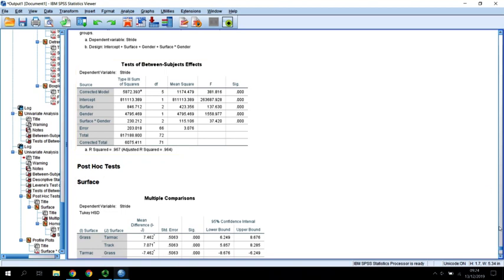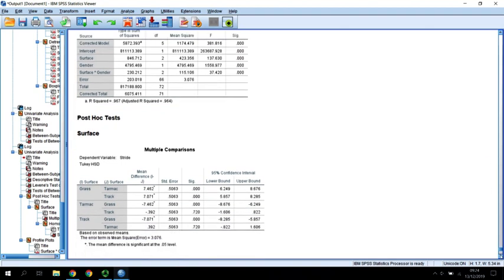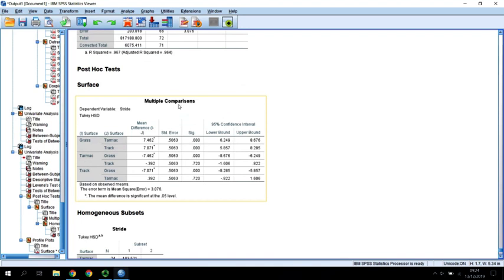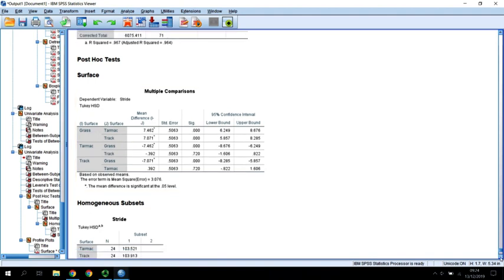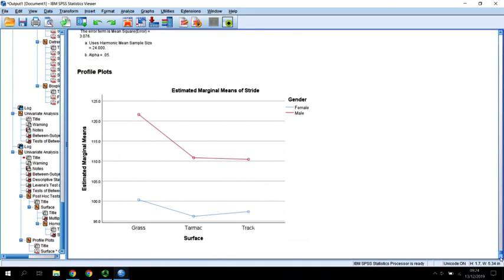The other thing I'm going to look at is the post hoc test. So that's under this multiple comparisons box again, and it's the same as in the one-way ANOVA. We've got our significant p-values here, and we can tell where the differences lie. Because I've got a significant interaction, I'm going to look at this plot. I might not want to look at this interaction plot if my p-value is not significant for that interaction.